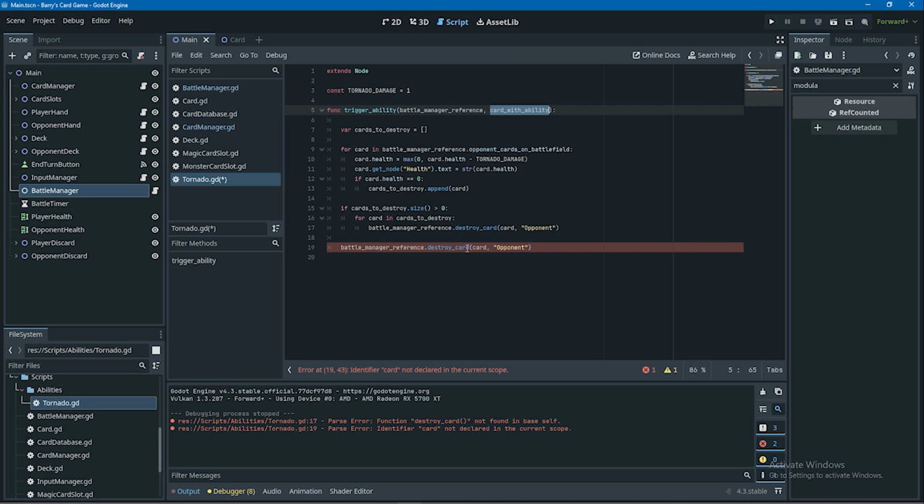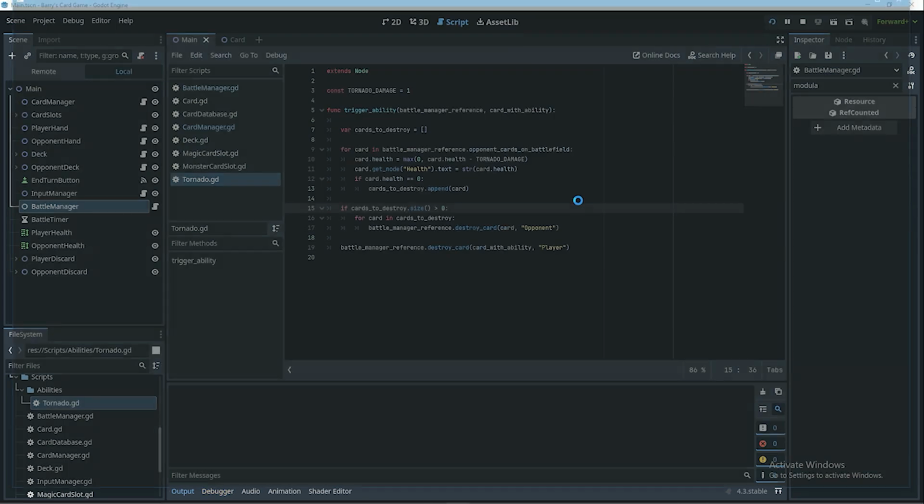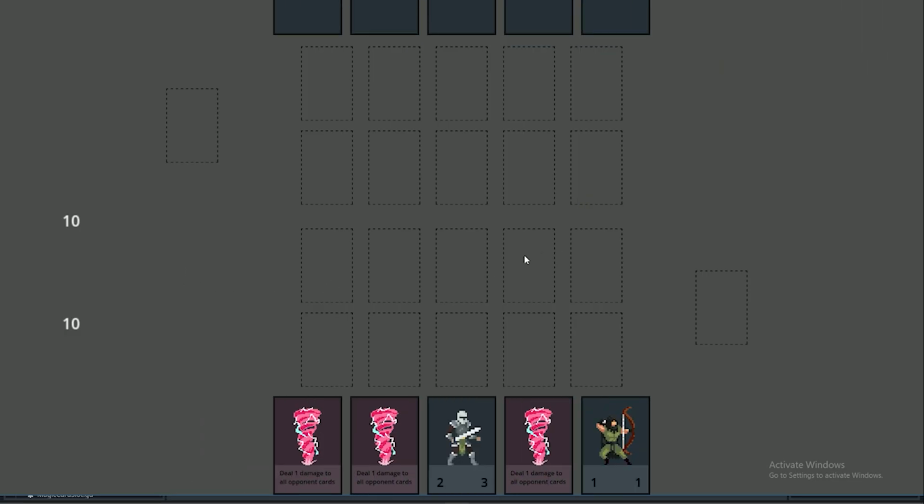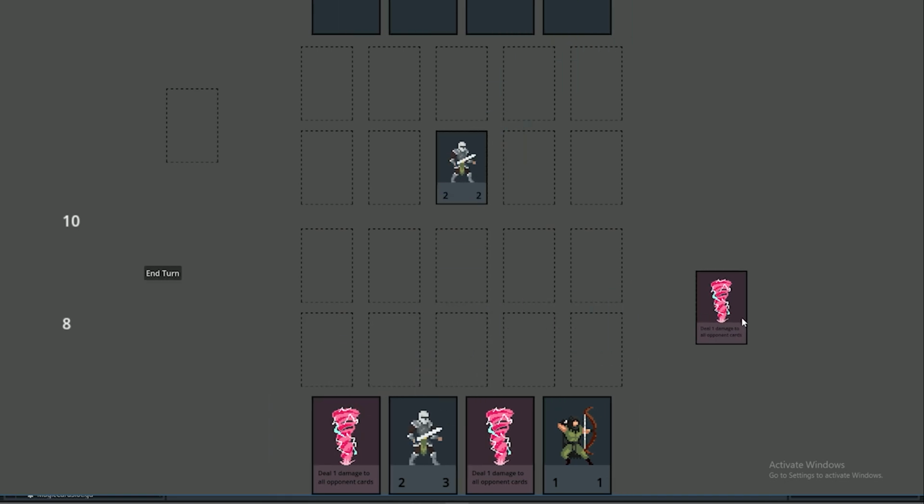And now for destroy card, we'll put card with ability, and since it's our card, we'll say player. Keep in mind you might have to adjust that a little bit if you're adding magic cards for the opponent. And now if we test this, you can see every time I throw down the magic card, the enemy card loses health, and when the third one is played, the enemy card goes to the graveyard.